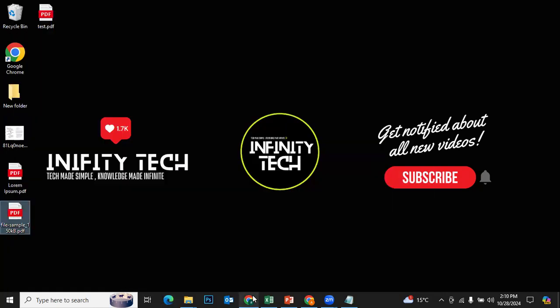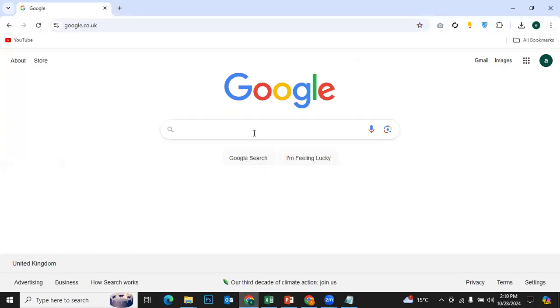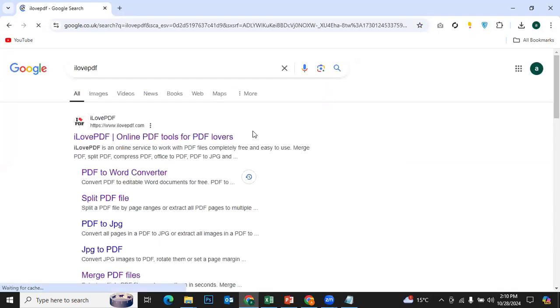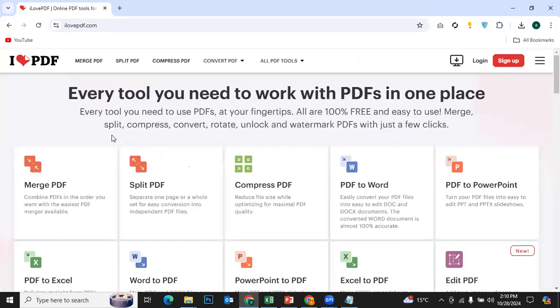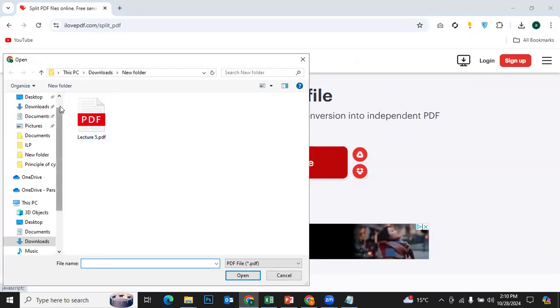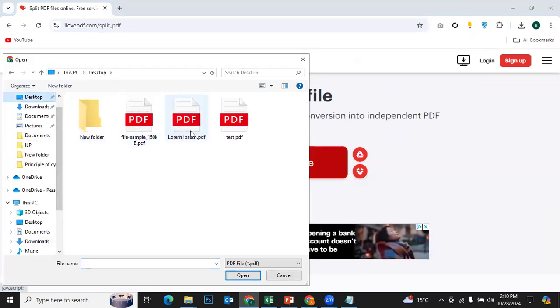So it's very simple. We just need to go to Google Chrome and here we have I Love PDF. So simply go here. I Love PDF. This is the first link we need to open. Open this. And here we have an option, Split PDF. It's simply written: separate one page or a whole page, as you want. Just click on this. Select the PDF you want to split. And I want to split this PDF.